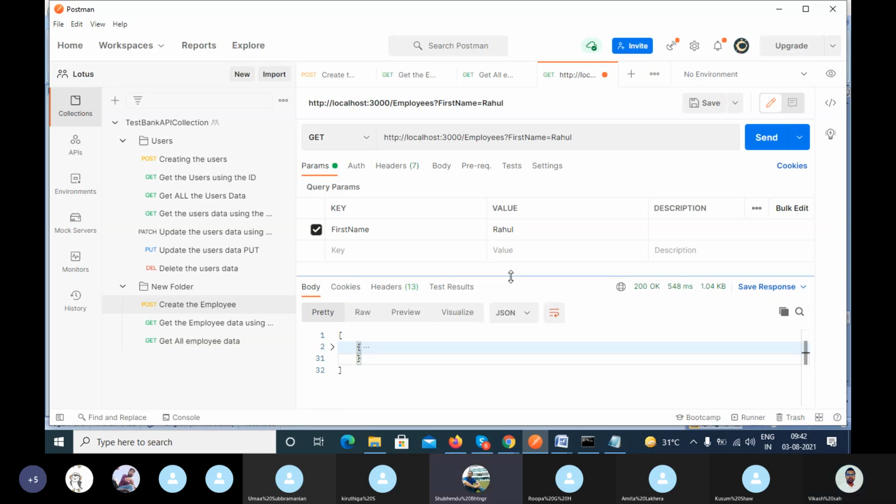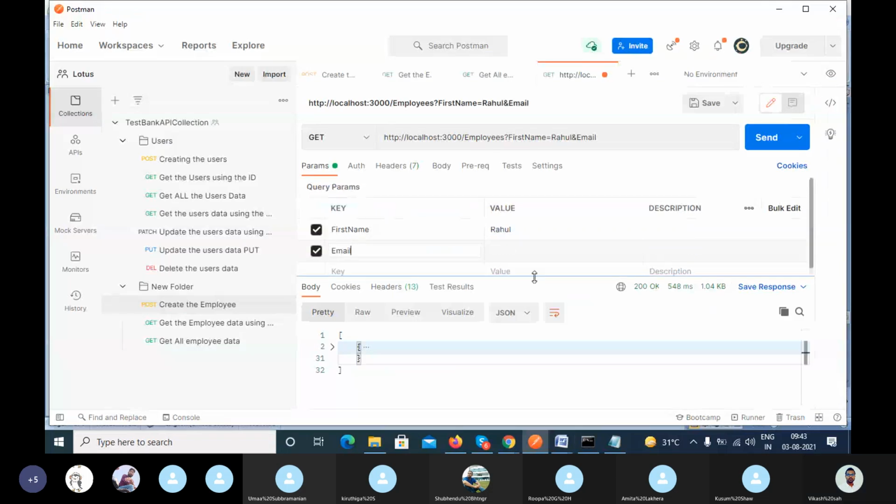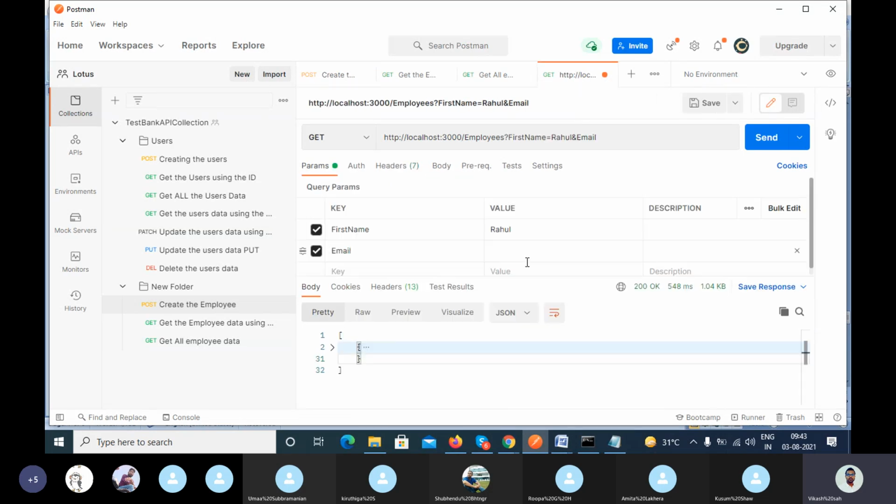Yes. Okay. Now what you will do is also test for the other things: the first name, email, and phone number. Similarly, you can do it. And pass the email, whatever email we have, mayank.com. Okay, so I will pass it. You can see how you can add multiple query parameters using the AND operator.